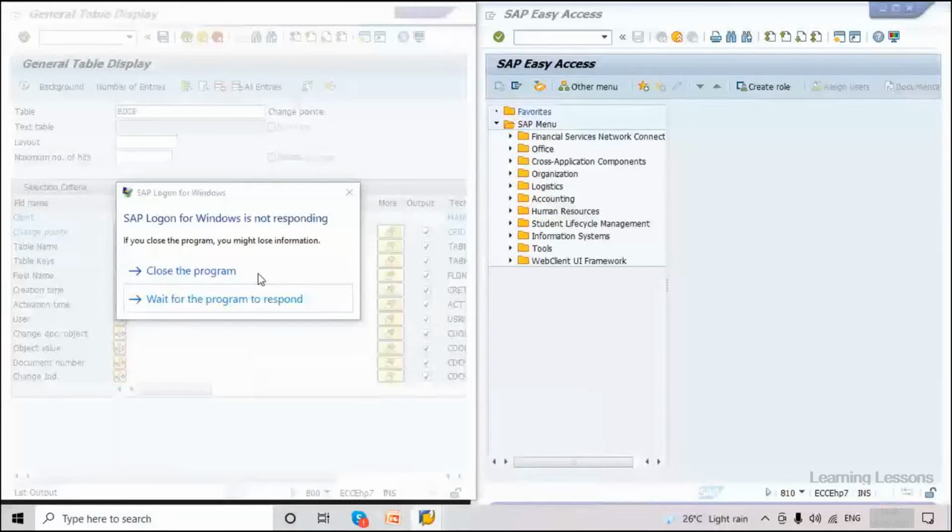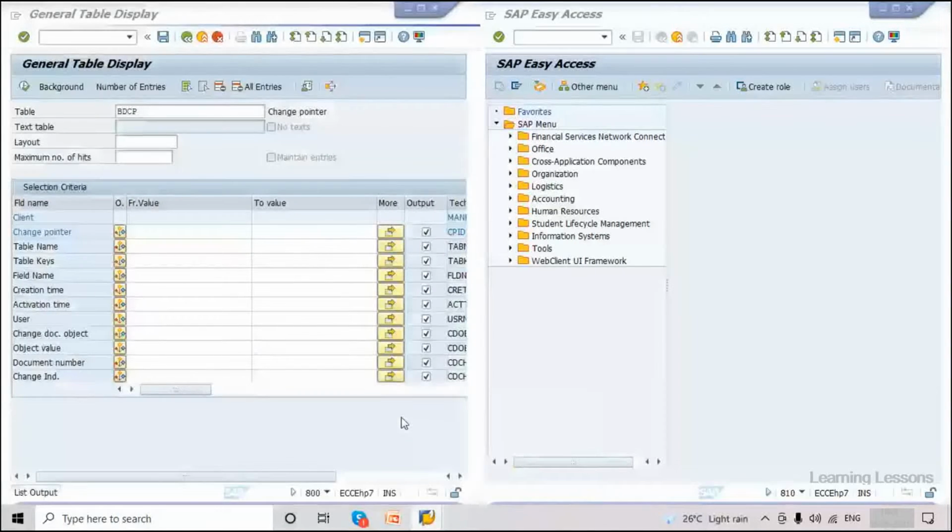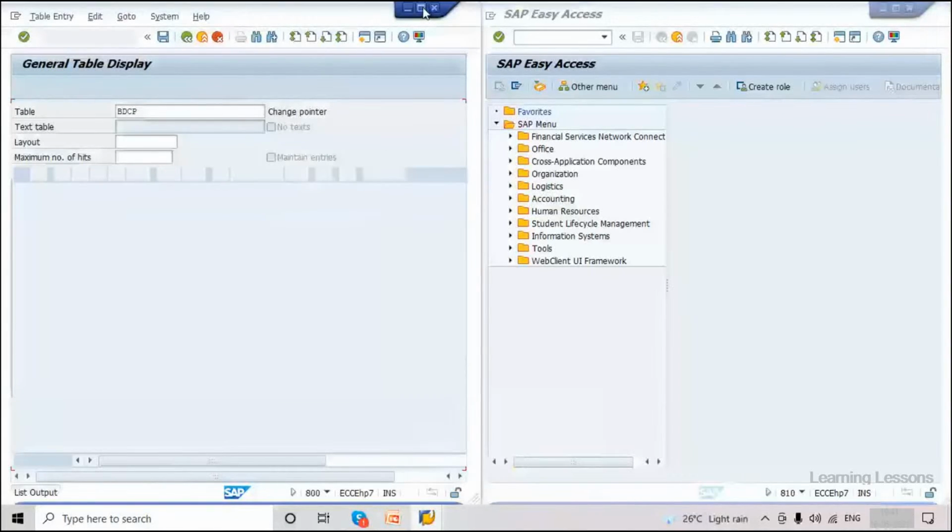It's taking time because there is too much data. Okay, are you guys able to see the data here?